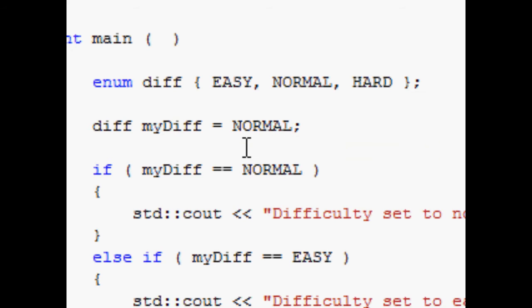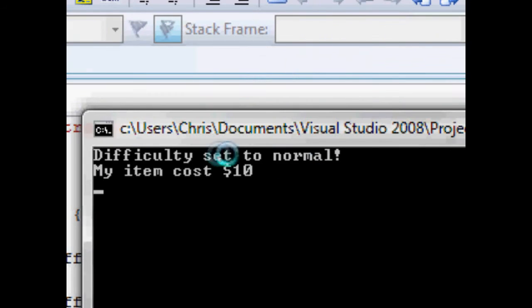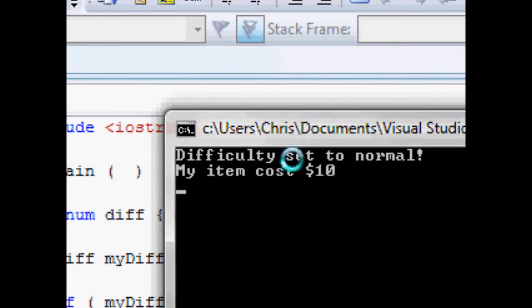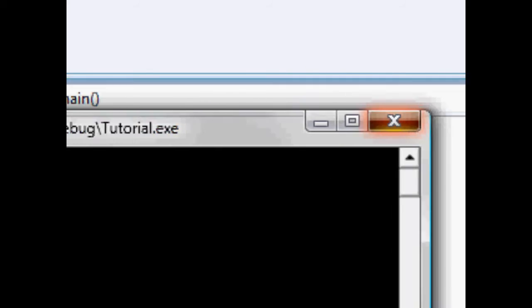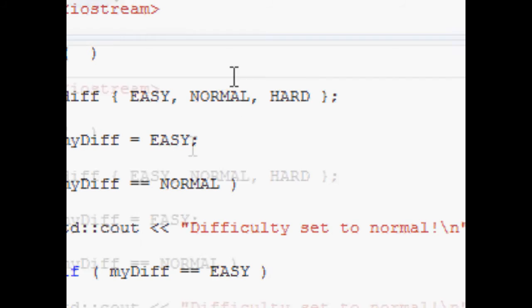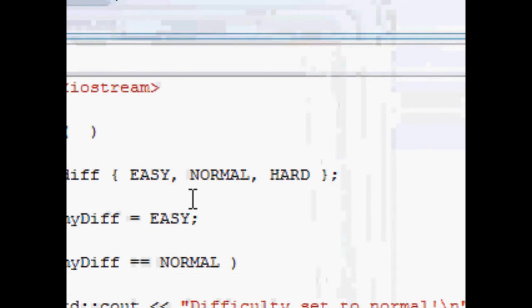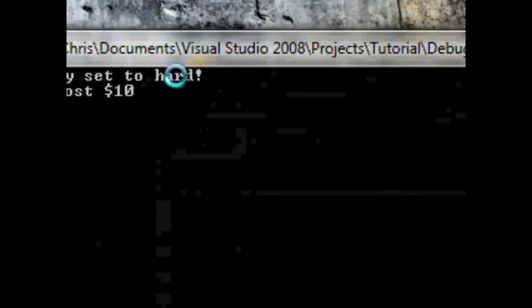It should be anyway. And if we press F5 now, we can see we got two things here. Just ignore the second one. We can see it says difficulty set to normal. That's the only one we're really interested in. Easy, if we set it to that, then it says difficulty set to easy. And if we set it to hard, it says difficulty set to hard. That just demonstrates that the else statement works, basically.